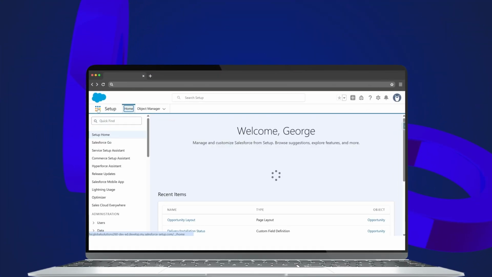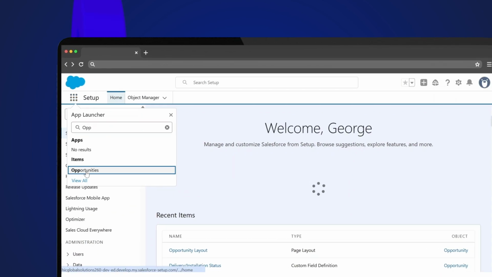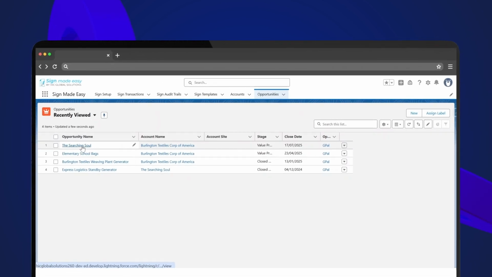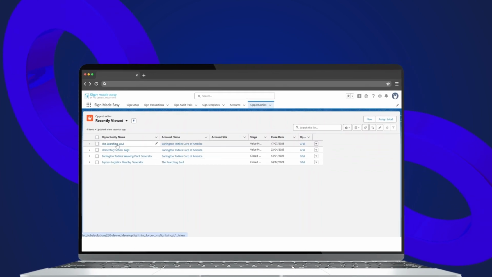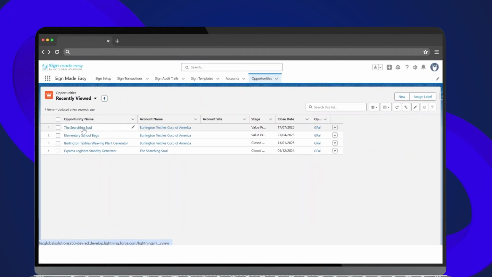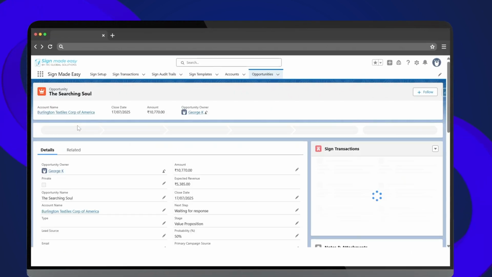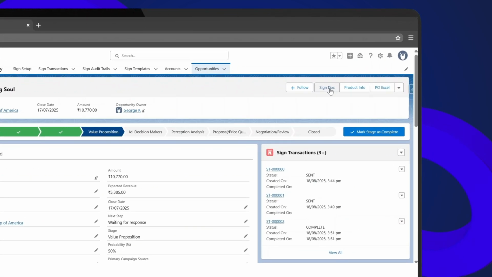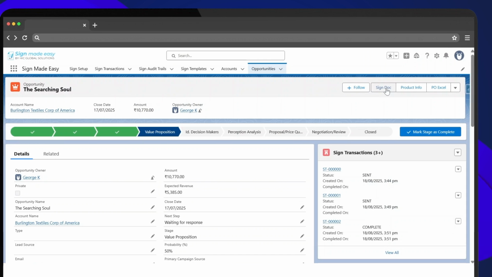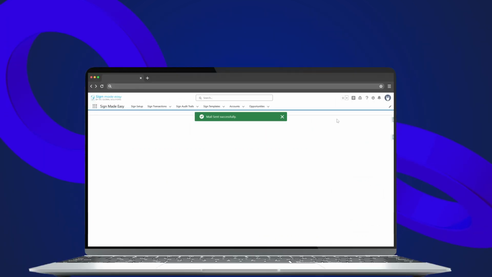From the App Launcher, navigate to Opportunities. Before doing this, ensure that the required records are already available. Once you're in Opportunities, open the record for which you want to send the document. On the record page, look at the upper right corner. You'll see the Sign Doc button that was created during setup. Go ahead and click on it to send the document for e-signing.